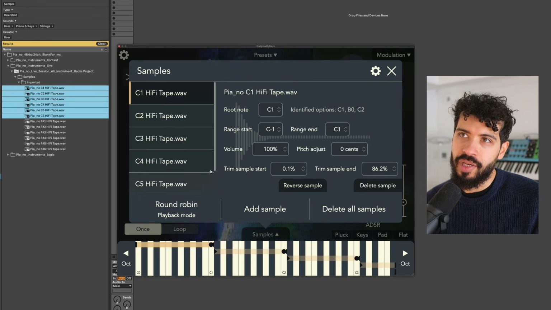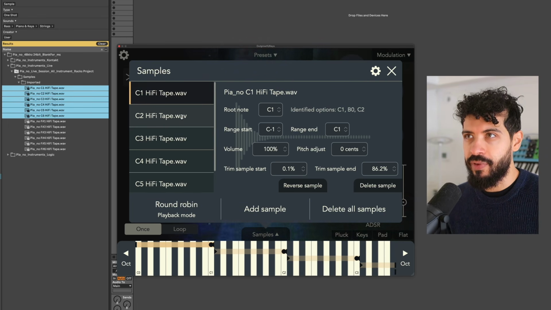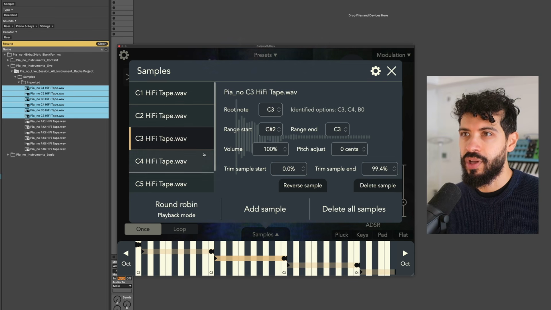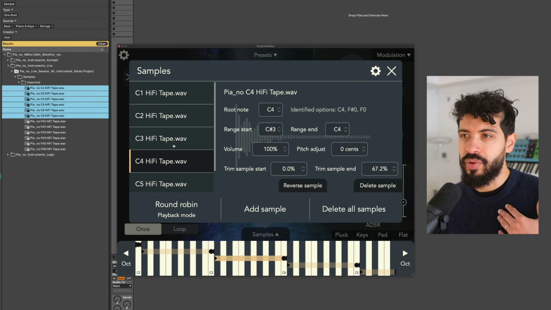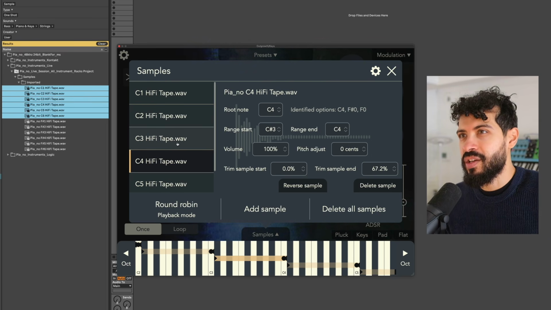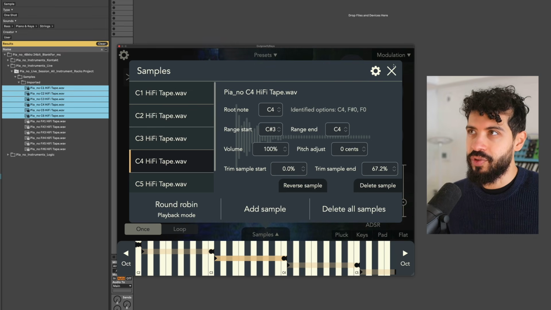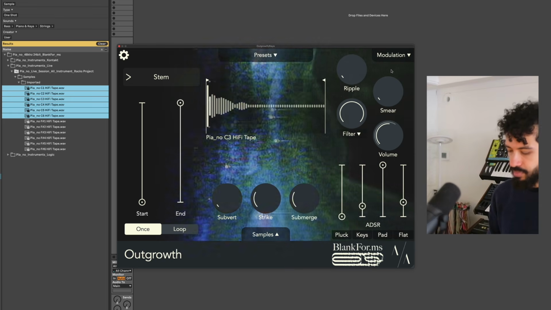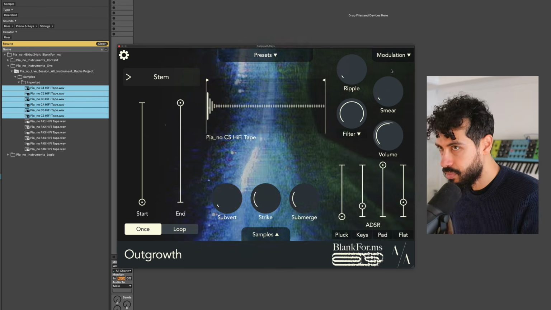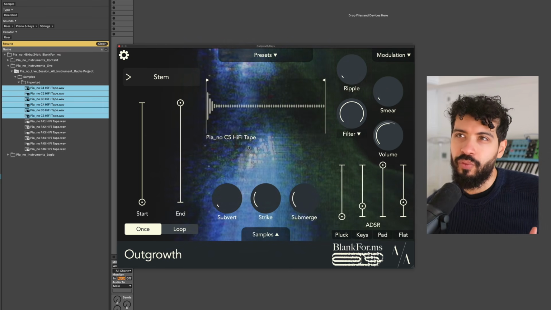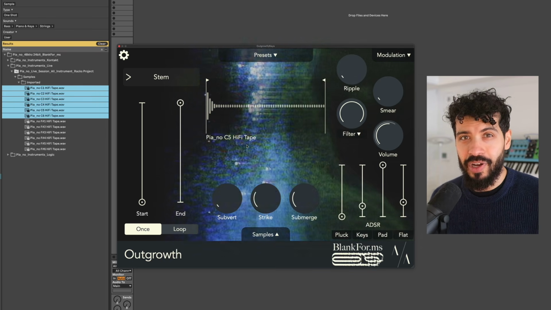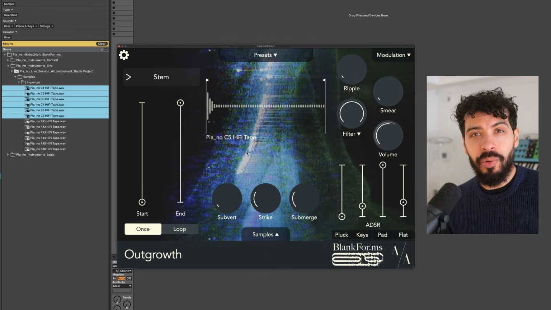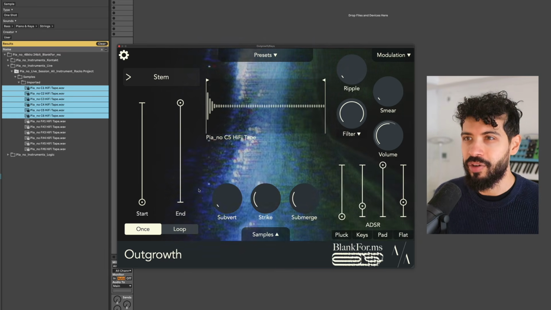If we go into the samples menu, we see all of those samples here, and Outgrowth has identified the root note of each one, and it's distributed them across the keyboard. So we just dragged a few samples in, and we automatically have this multi-sample instrument. If we want to create just a very transparent preset, you basically have that just by dragging a few samples in. But maybe we want to create something with a bit more character.